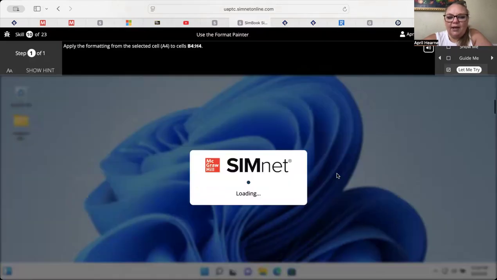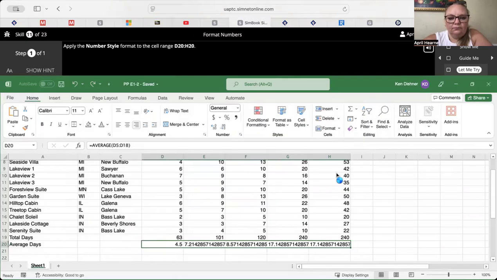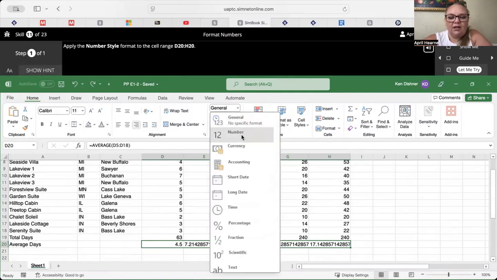Format numbers. Now, apply the number style format to the cell range D20 to H20. So it's already highlighted. So number style. Number, here's the number section in this tab. We want it to be number style. It's actually labeled general right now. We're going to click number.